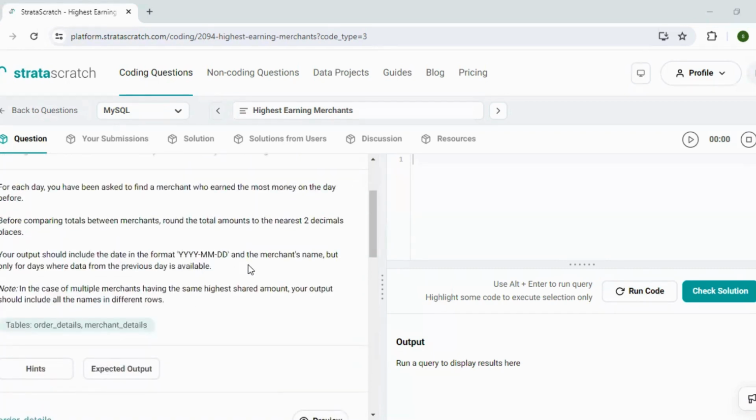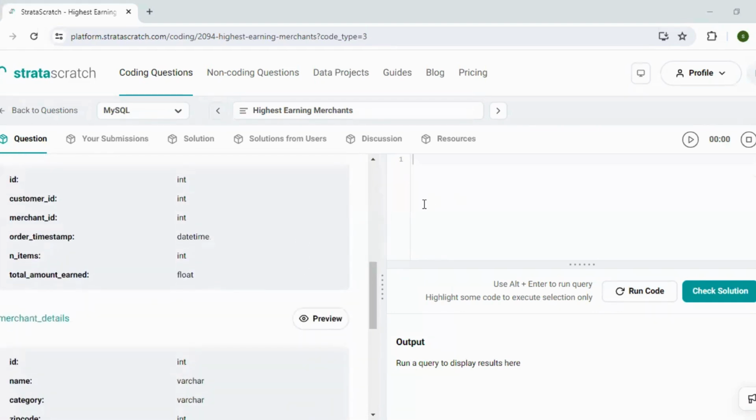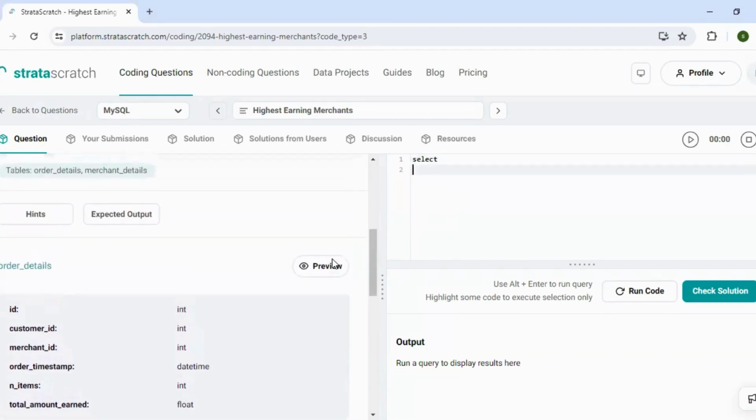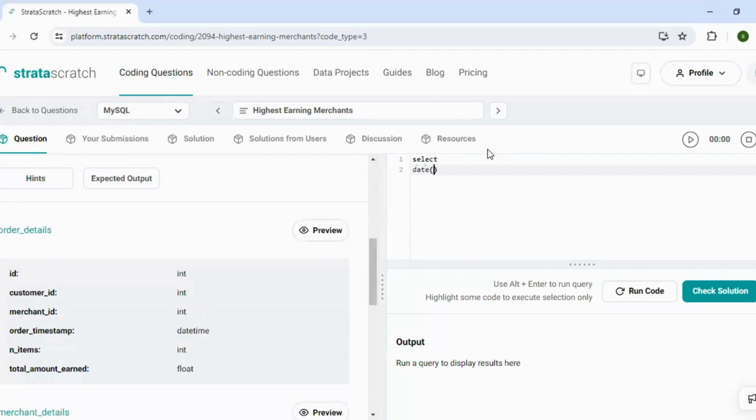So the first thing would be to identify which merchant obtained the highest sales on a given day. So for that, we'll start with a group by function. Select, we need the date in this particular format. So what we'll do, we'll use a function date, order timestamp as order day.